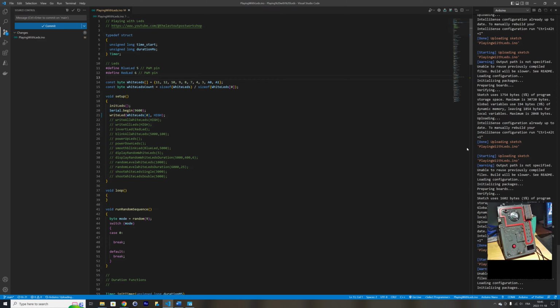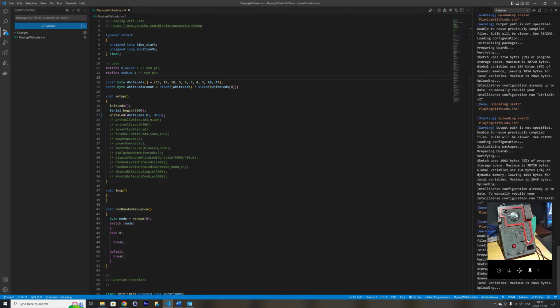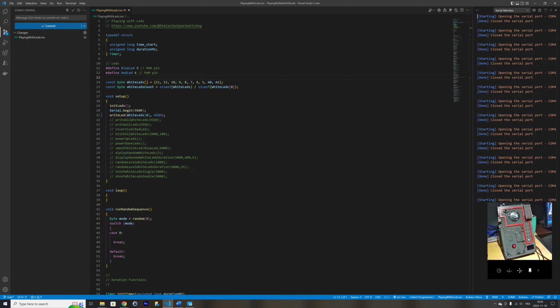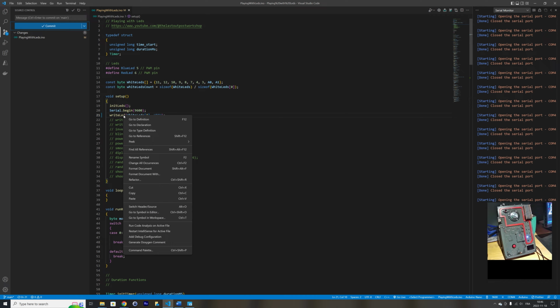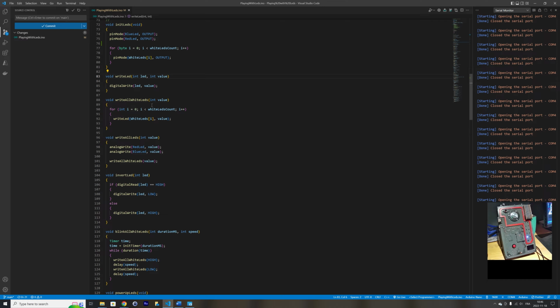I'm going to upload the code to the Neutron Star Detector, and you will see that the first LED at the bottom row will light up, like so. So remember that the first LED at the bottom row is pin 11. So in order to get that pin number, I have to pass to the write LED function the first pin in the index, which in C code is always at index 0. This is why I use index 0 in the white LEDs array so that it can pass pin number 11. So if we look at the write LED function, it's very simple. We use the digital write function in Arduino to write the value to the pin where the LED is connected to.